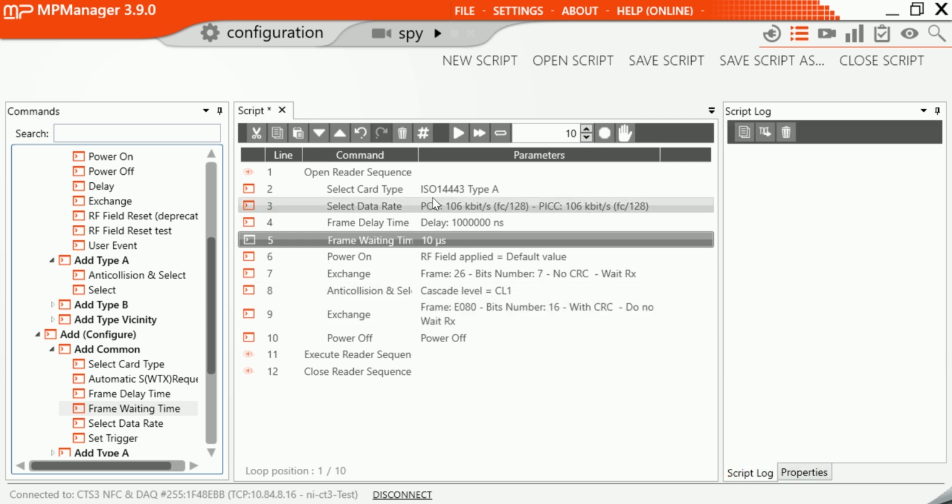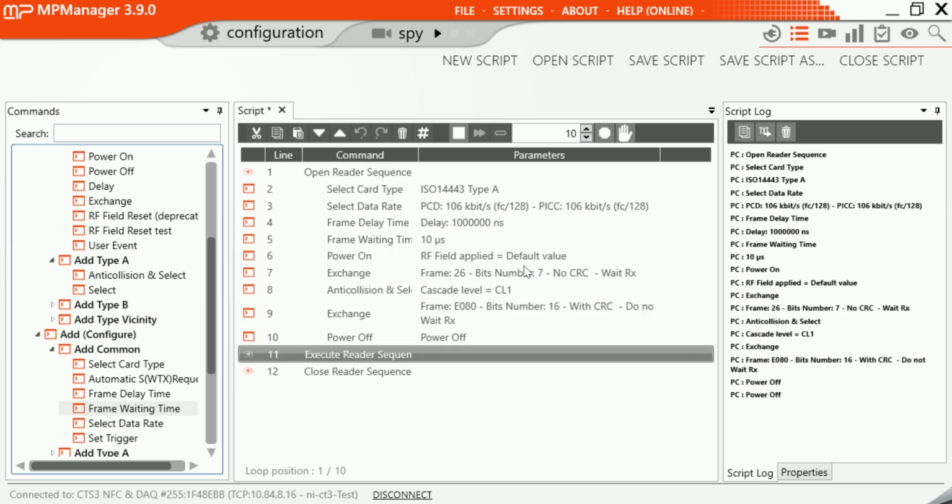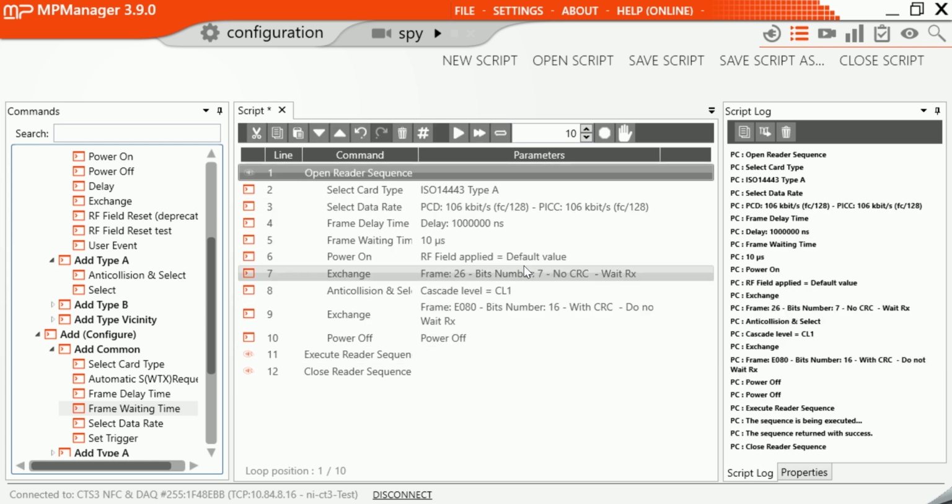So let's run this again. Highlight the first step and run it. The sequence is deployed to the CTS3, executed, looks like it executed successfully. And now we have run a reader sequence with specified timing and a little bit longer protocol.